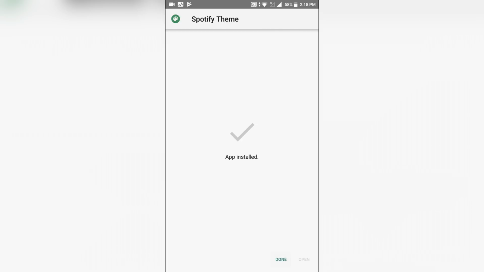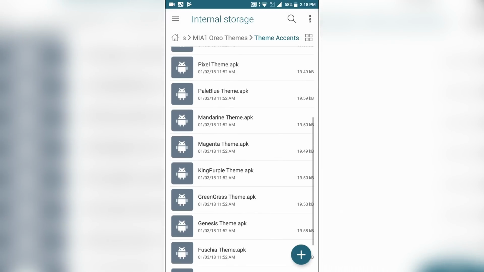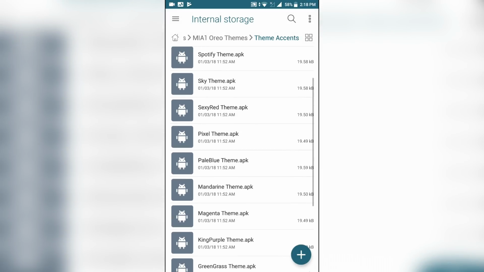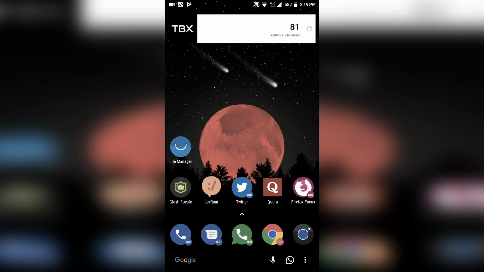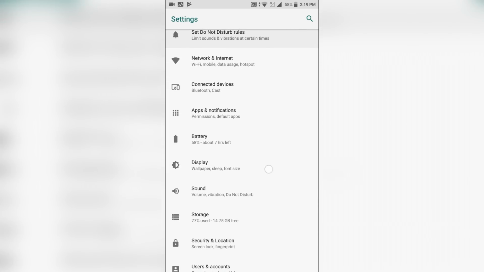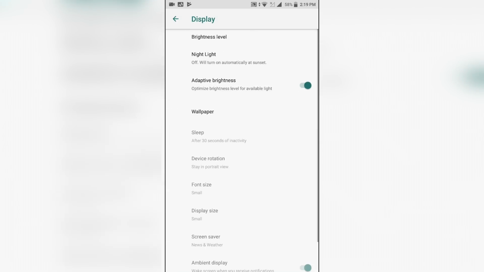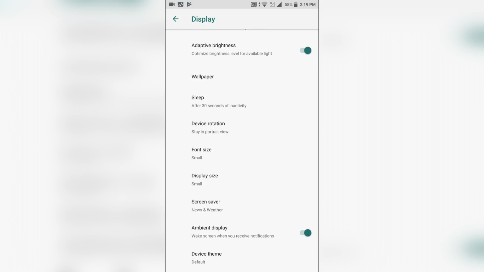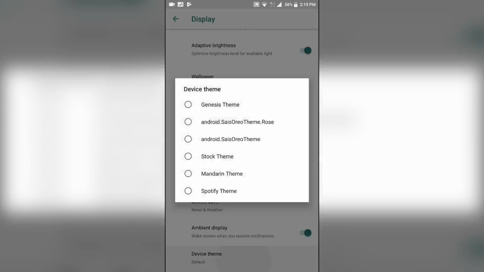So once you've installed the APKs you'd like to test, it's fairly simple to install them. Go back into settings, go into display, tap on advanced, and now you'll be able to find a new option at the bottom called device theme. Tap on it and select the theme that you'd like to install.